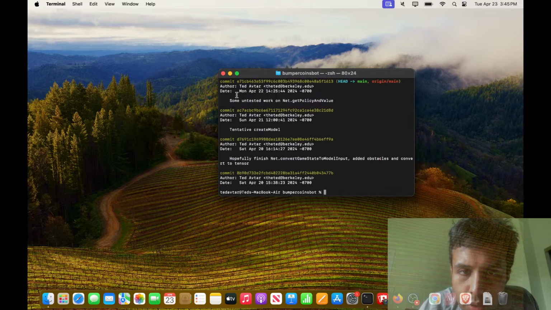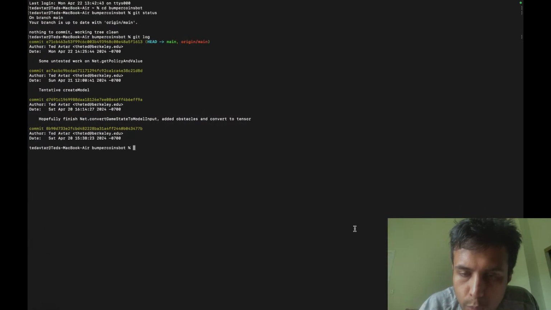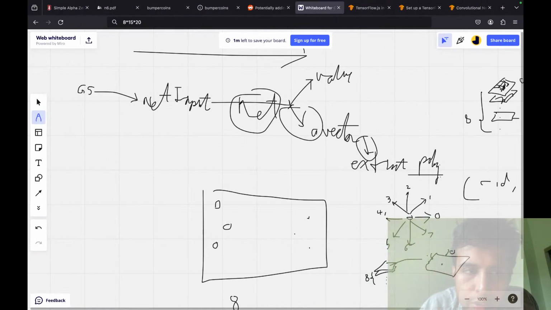So last time I wrote something called some untested work on net.getPolicy and value. So let's continue that, I guess. Let's open up Firefox, look at the whiteboard. Right now we're in this part where we're extracting the policy, right? So 0, 1, 2, 3, 4, and so forth, like 8 cardinal directions, that's what we chose.